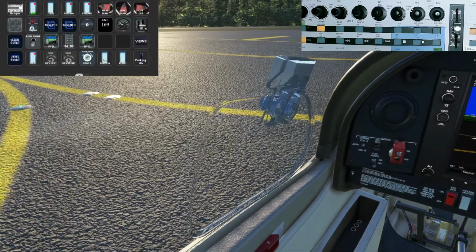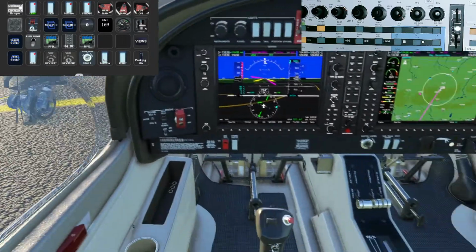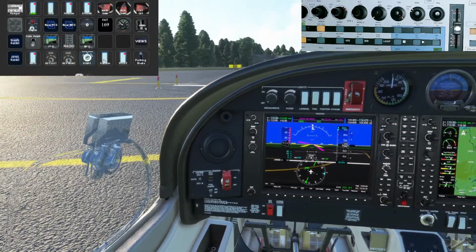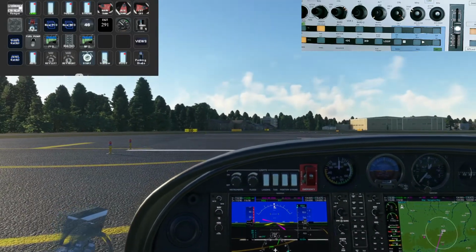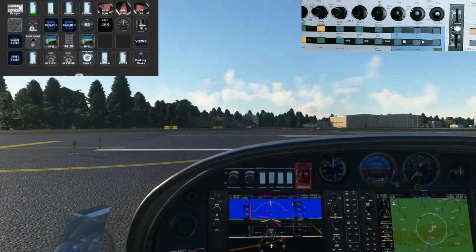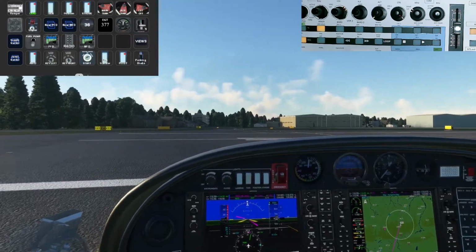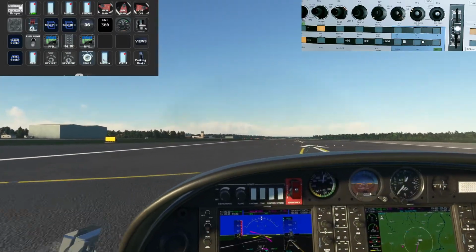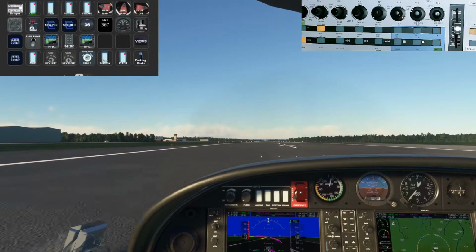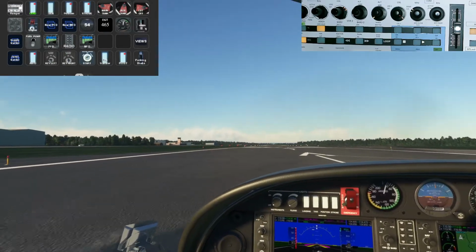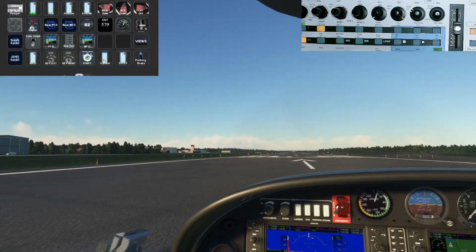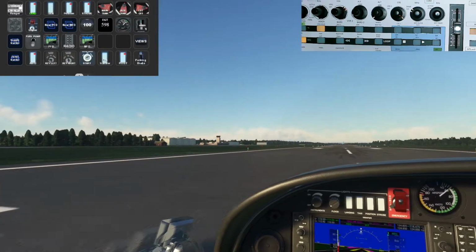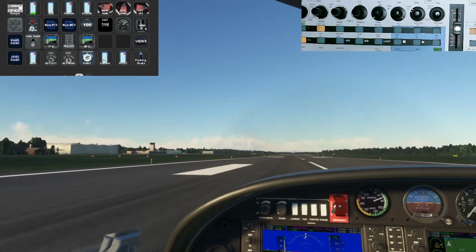Okay, so landing lights on to give me some more visibility. I've got my strobe and position lights on. I'm going to put the pitot heat on just in case, and parking brake off, and we should be able to get going. Oh, we're going to meet some traffic coming in our direction. That's interesting. Well done, air traffic control.